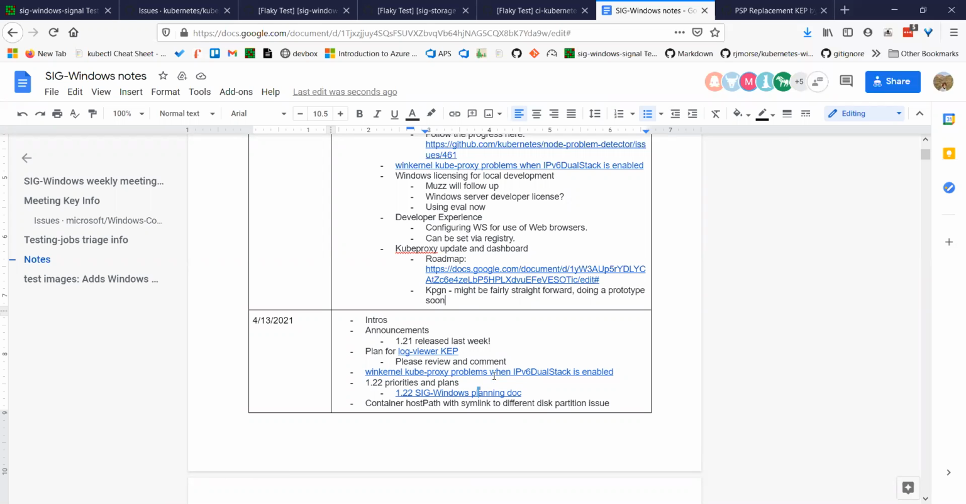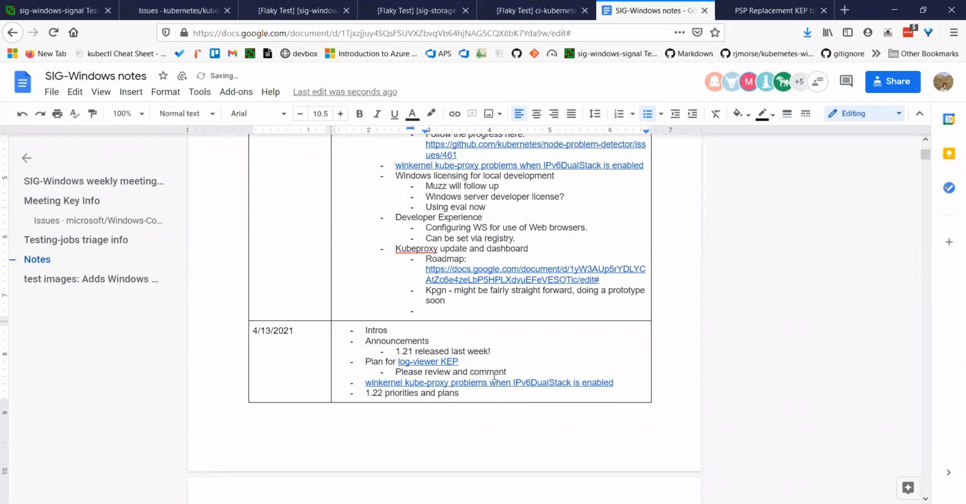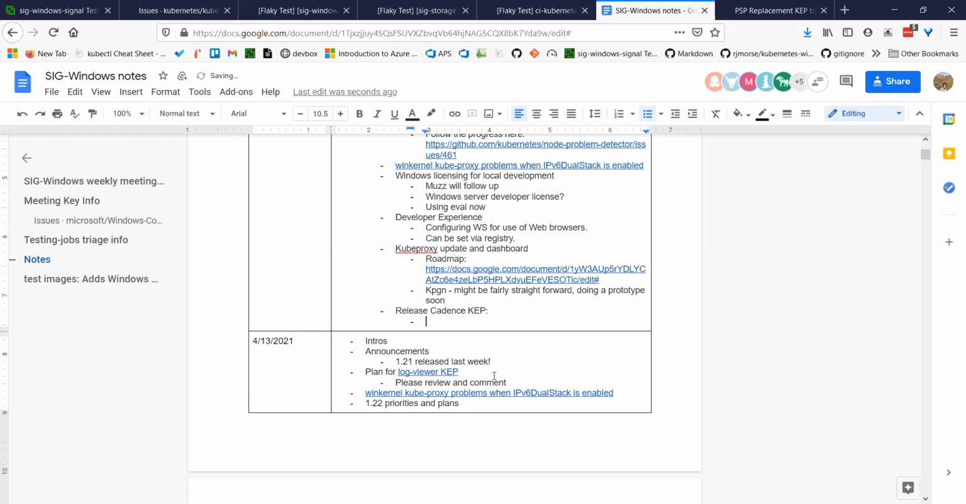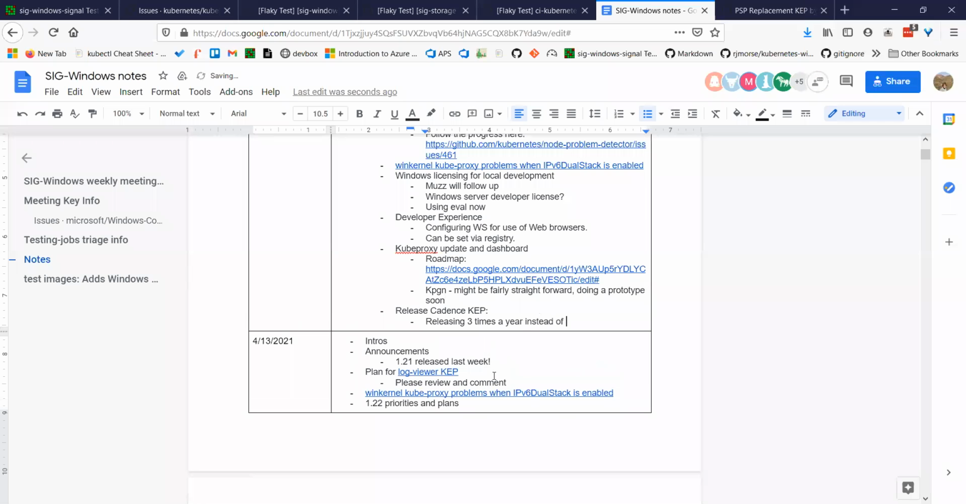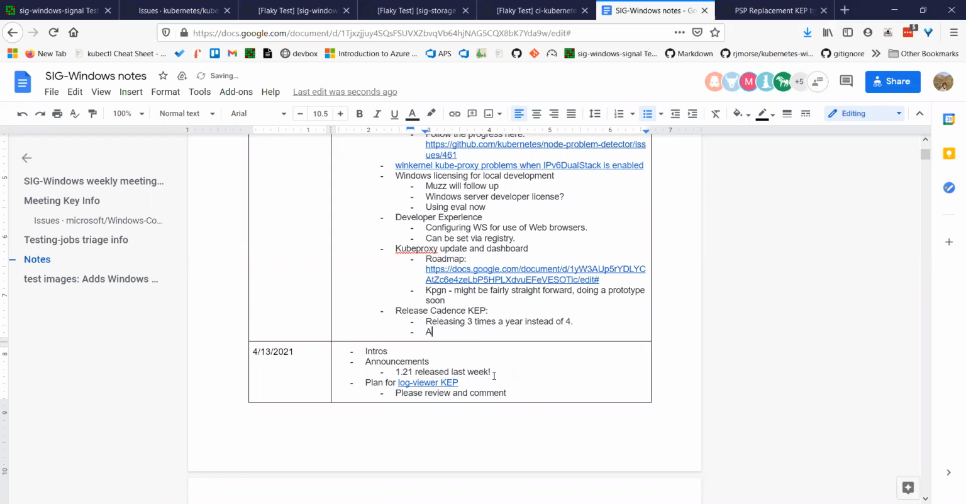I was just going to announce one other thing. The release cadence KEP is in its approval stage. We're seeing approvals now. This was the conversation about releasing Kubernetes 3 times a year instead of 4 times a year. It looks like it's going to be approved imminently. 3 times instead of 4. I think we're just waiting for one person from SIG testing to comment on the issue, and then there it is. Awesome, thanks for the update.